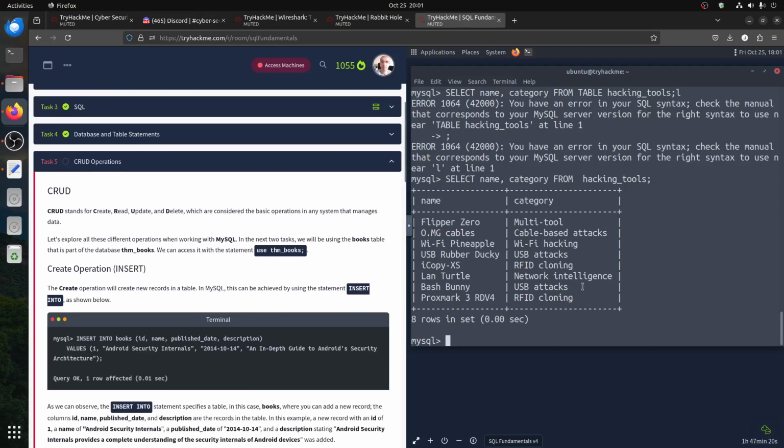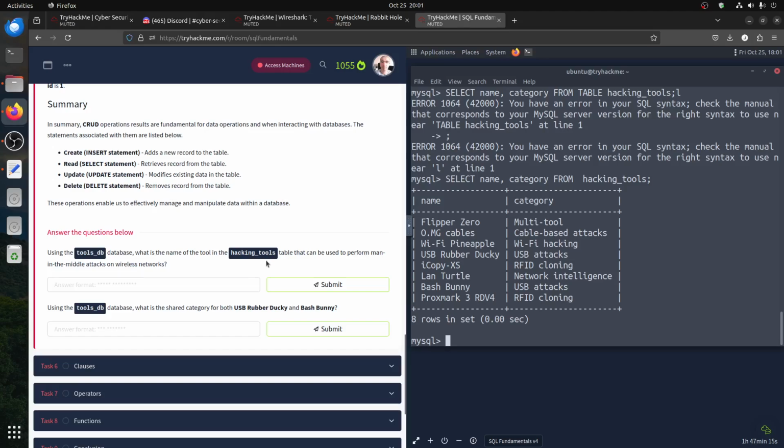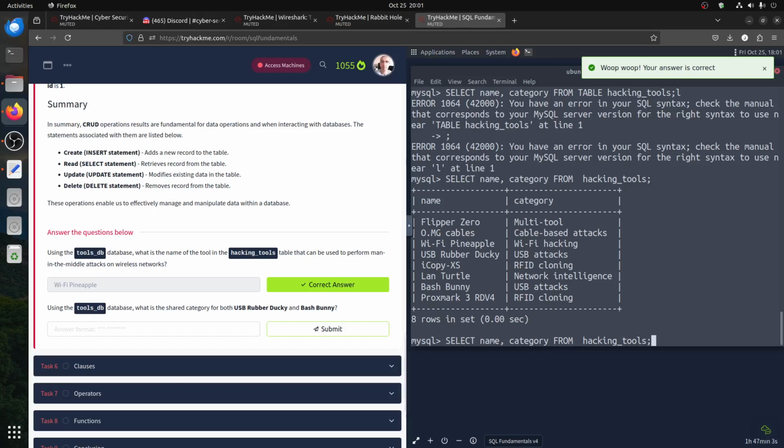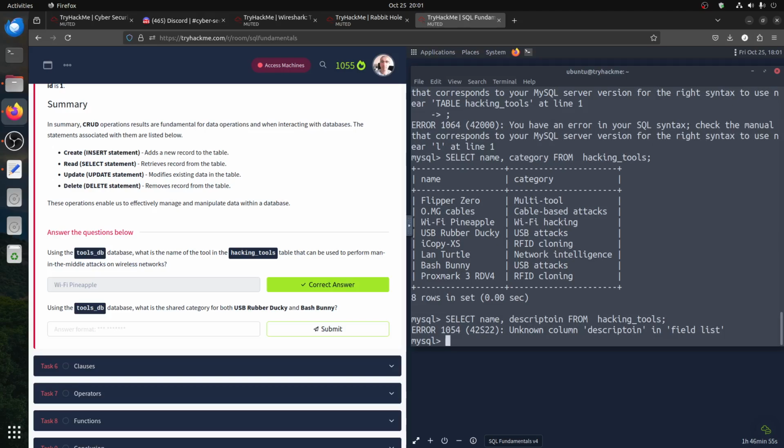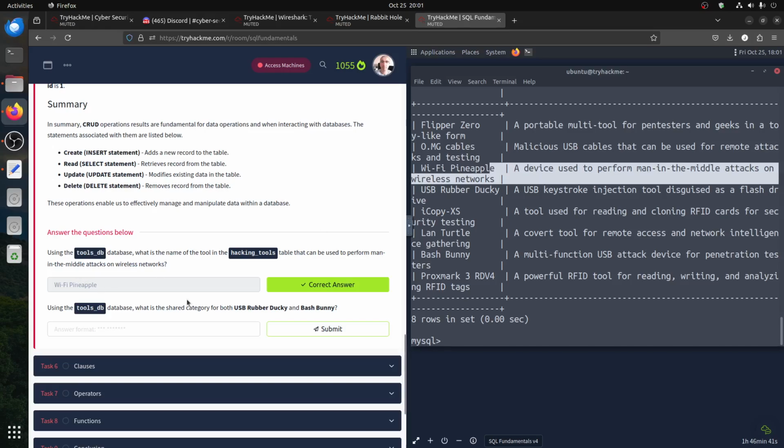Okay, let's continue. Now, the question is about hacking tools that perform man in the middle attacks and wireless. Usually you can get it; the only one that does wireless is this one. Let me get a description for these things. Maybe get this description field. A device used to perform man in the middle attacks. So we are correct. That's the Wi-Fi Pineapple.